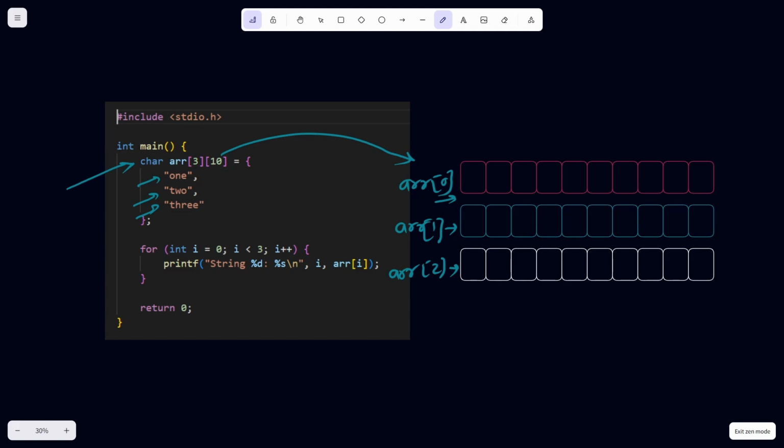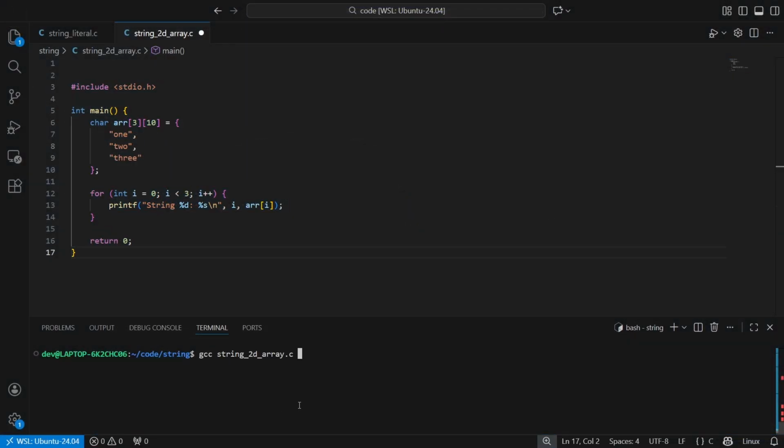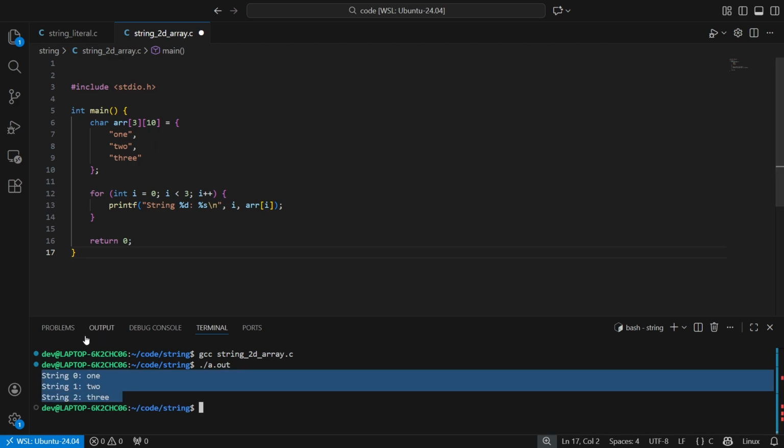arr[0] contains ONE and the null terminator character. This is TWO and a null terminating character. And this is THREE and a null terminating character, which is \0. All these strings are stored contiguously. This for loop prints all 3 strings one by one using arr[i]. Let's compile and run this code. As you can see, all 3 strings have been printed.